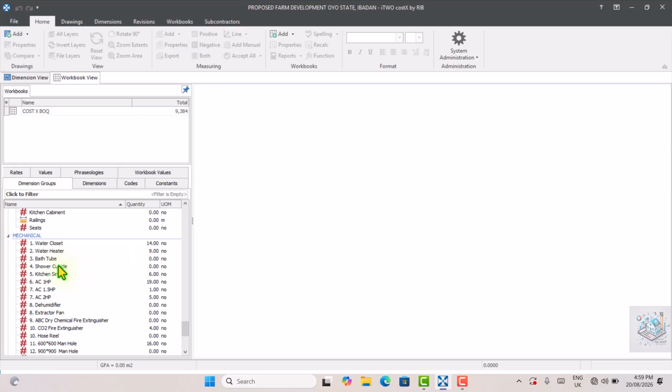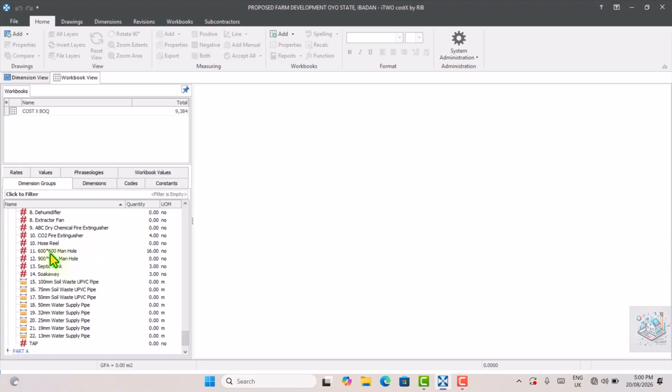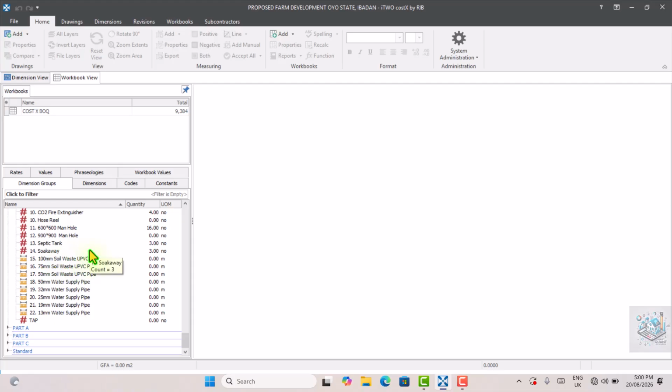We have the water heater, the bathtub, we have the shower cubicle, we have the kitchen sink, we have the ACs of different horsepower, we have the extractor fan, humidifier, we have the fire extinguishers, we have the hose reel, we have manhole, septic tank, soakaway, and we have the waste pipe, the water supply pipe, and so on.